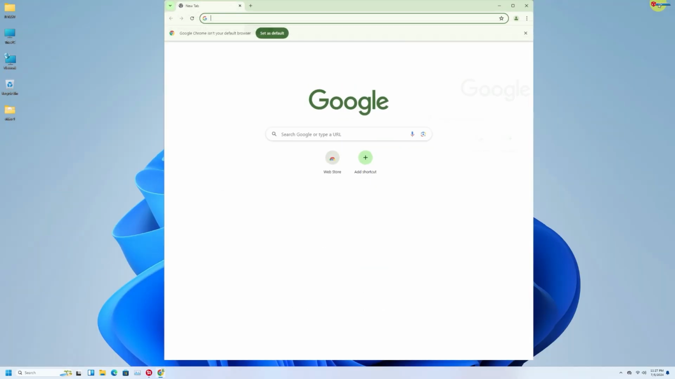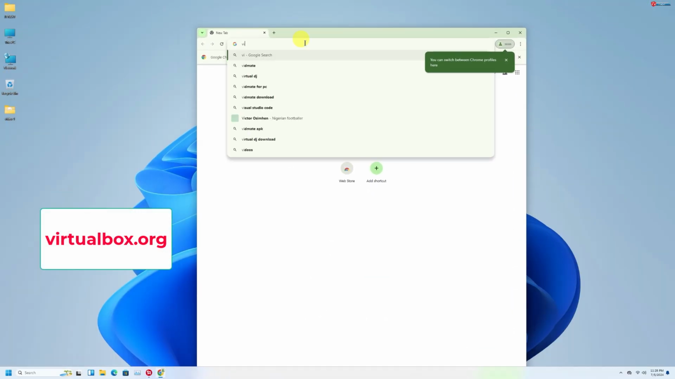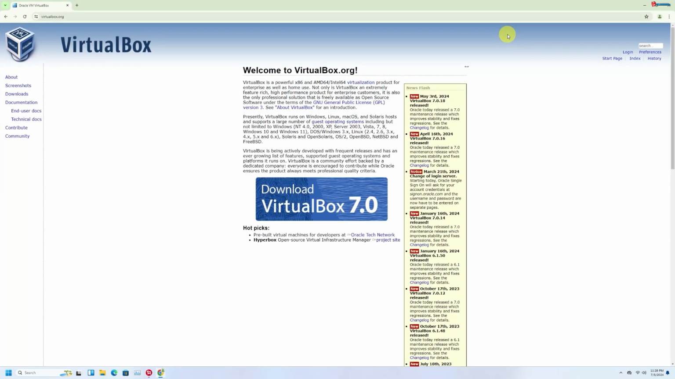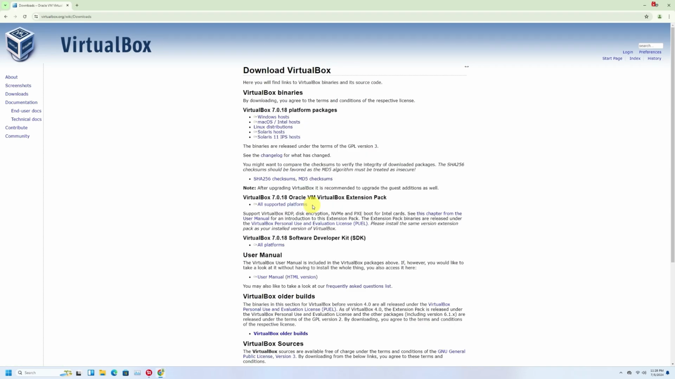Open your web browser and go to virtualbox.org. Click on Download VirtualBox. Choose the Windows host and the download will start automatically.